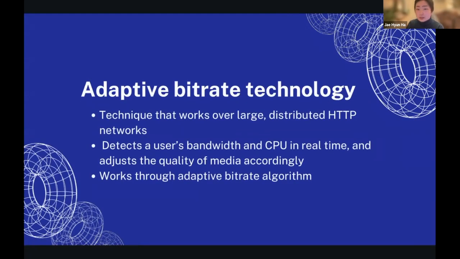We mentioned previously that WebRTC, TCP, and DASH are protocols that use adaptive bitrate streaming. Adaptive bitrate streaming is a technique that works based on HTTP and is designed to work efficiently over large distributed HTTP networks. It detects a user's bandwidth and CPU in real time and adjusts the quality of media accordingly. The source content is encoded at multiple bitrates, with each bitrate segmented into smaller packets on top of that.